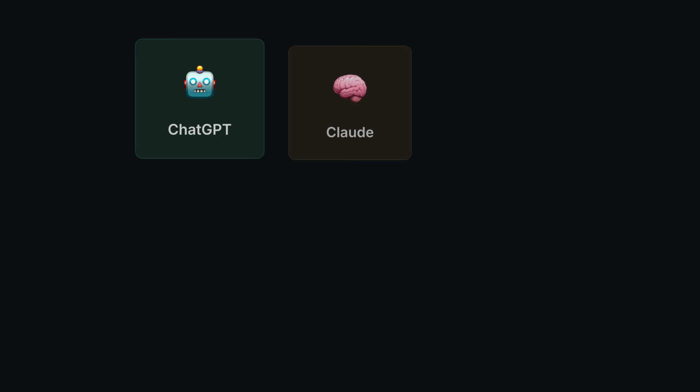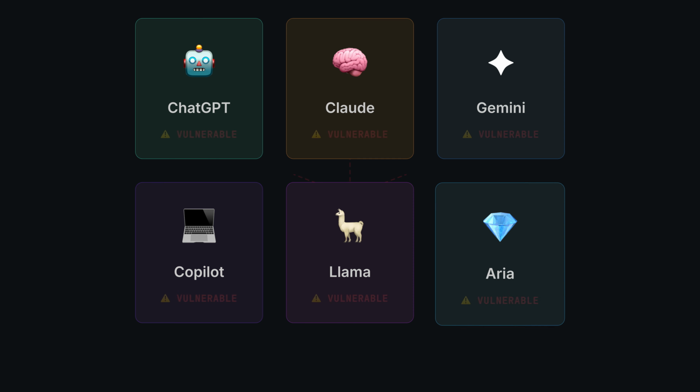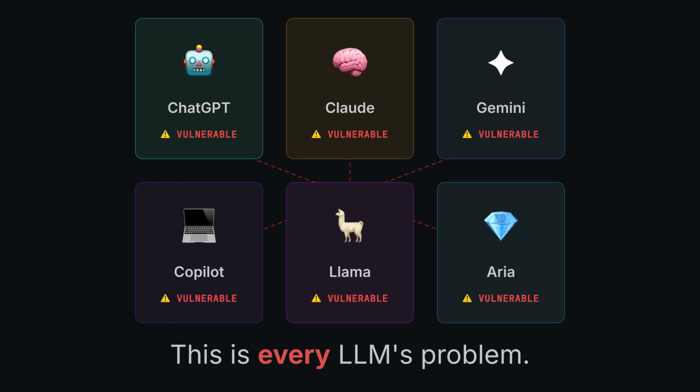This isn't just Aria's problem. This is every LLM's problem. Every agent, every copilot, every assistant. The architecture is the vulnerability.